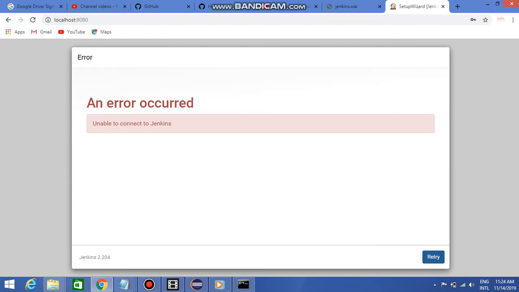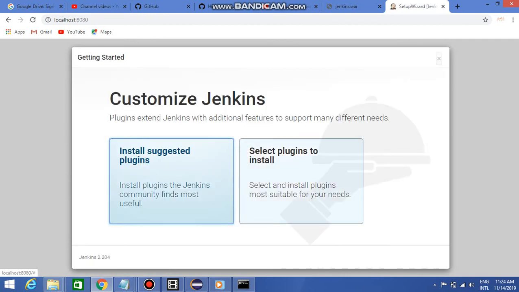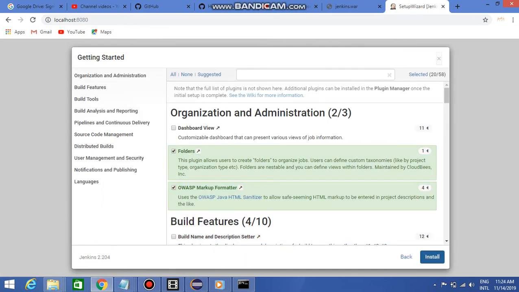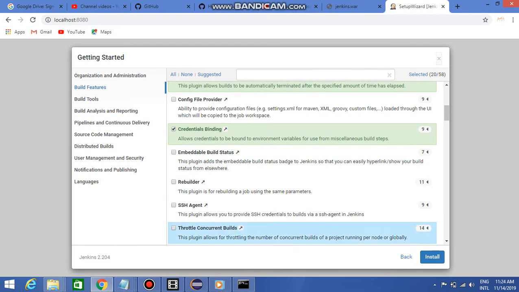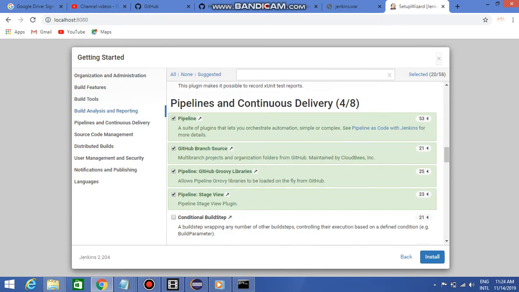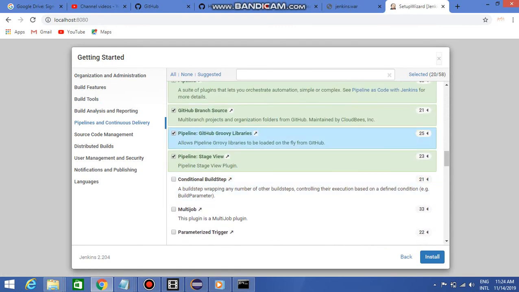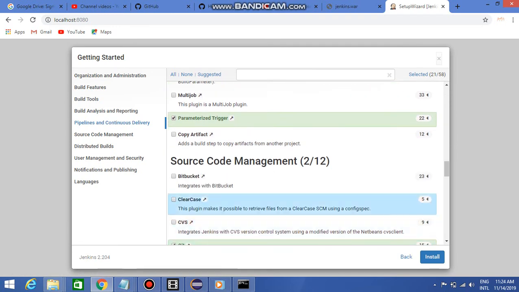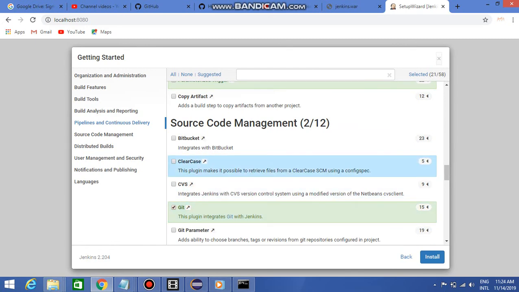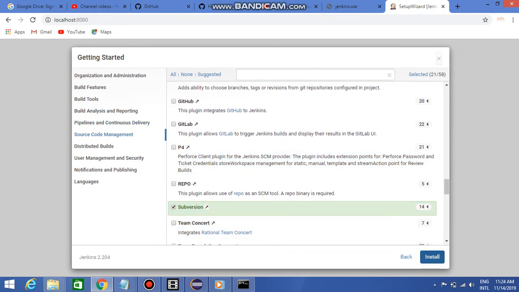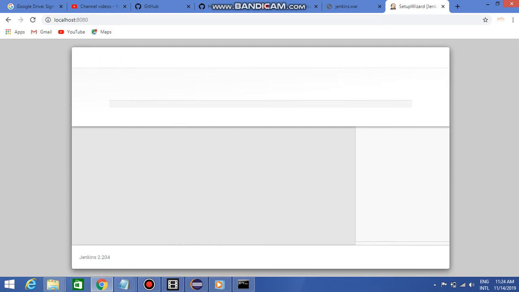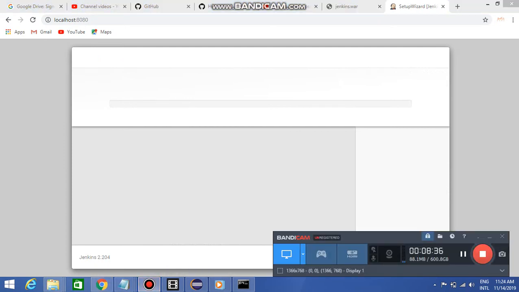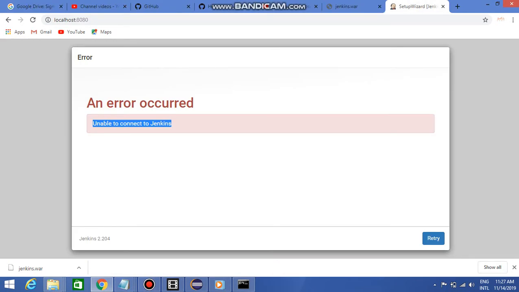Interesting. Unable to connect to Jenkins. Can we retry and see what happens? Select plugins to install. The plugins are already selected. Pipeline is something interesting and new for 2.x. I would also say parameterized trigger. Do we have Git by default? Yes, we're going to use that. Let's see what happens now. Right, I continue to get this error, unable to connect to Jenkins.